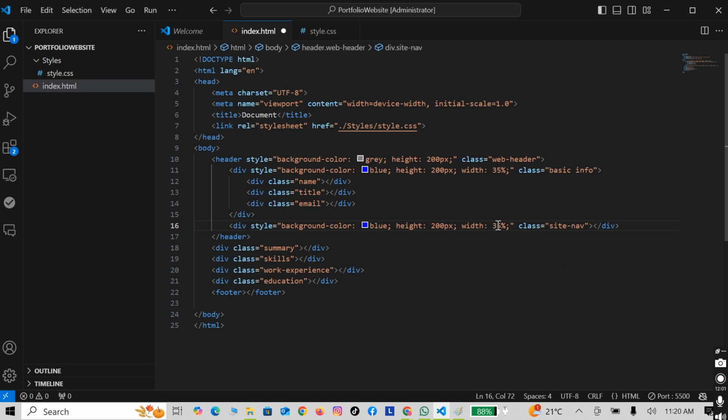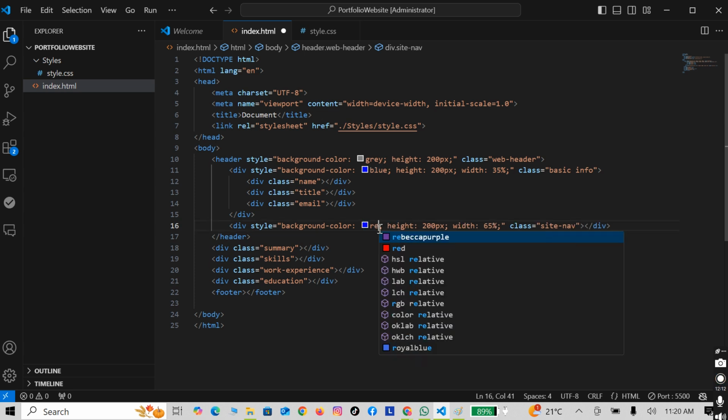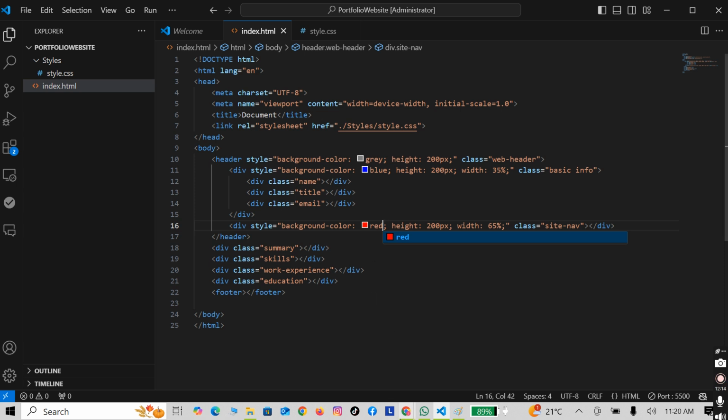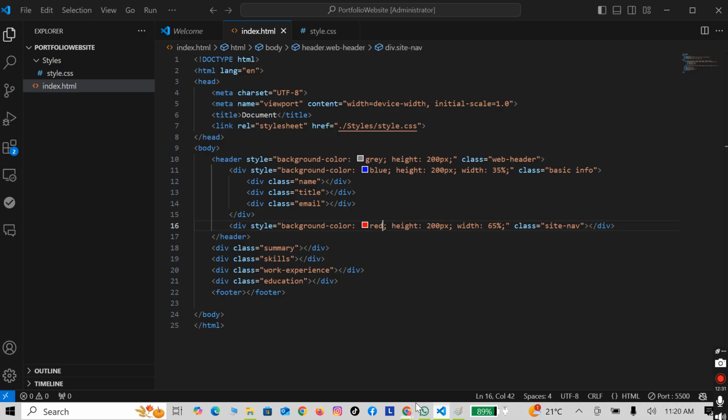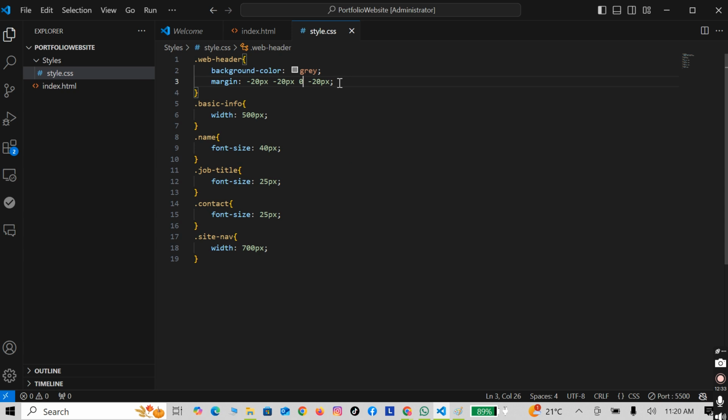but change the site navigation to 65%, kwa sababu ile ishachukua 35 and it has to be 100, ichukue 65, and maybe the background color to be red, maybe. So let's see. Now you can see that this one has been taken below the blue one, but we need it to be at the side, like in the same line. So what we do, yes, we control that using display. So we come back here, kwa sababu ya itavutika.